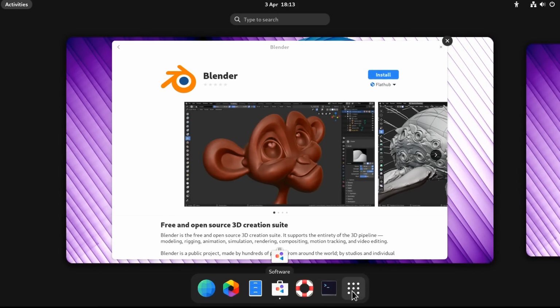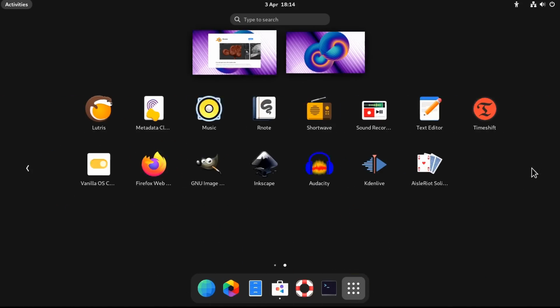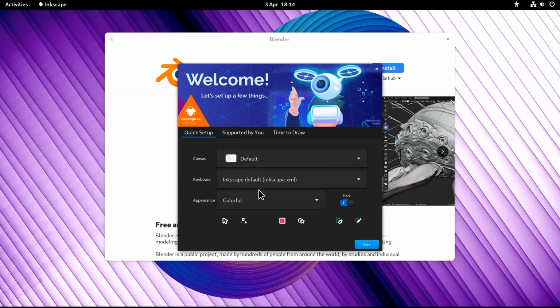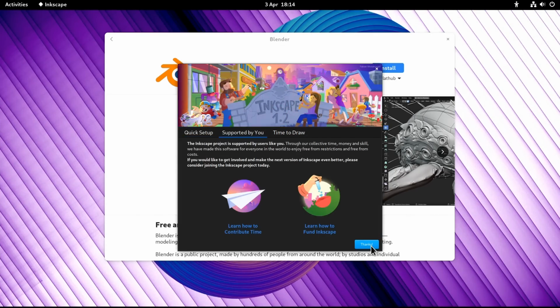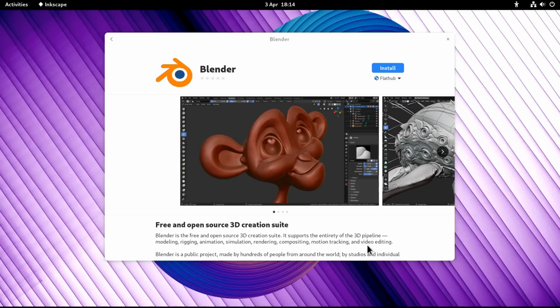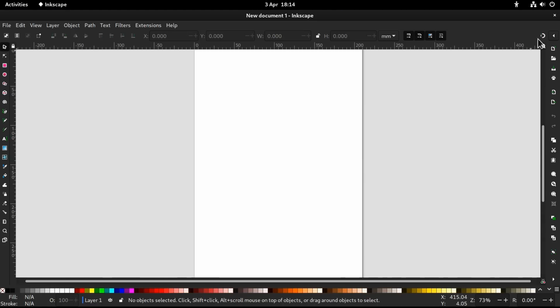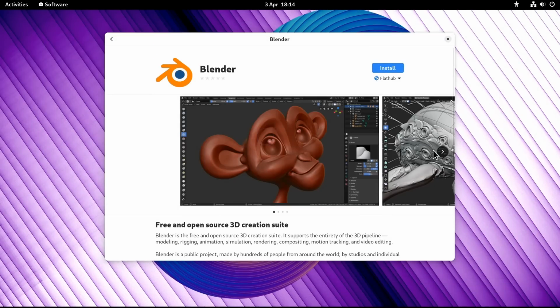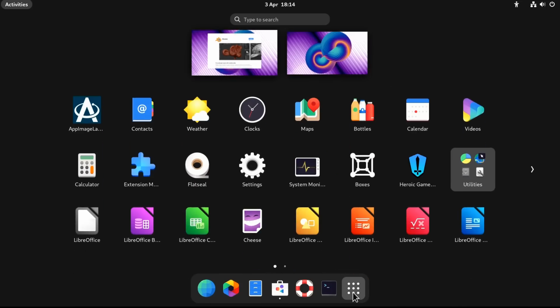I'm being very impressed with this so far. I thought it'd be difficult to get things working in this immutable distro, but it seems that's not the case. Let's just take those as the defaults here in Inkscape. That's absolutely fine. Yes, Inkscape is clearly working as well. This is very good. What else do we install?